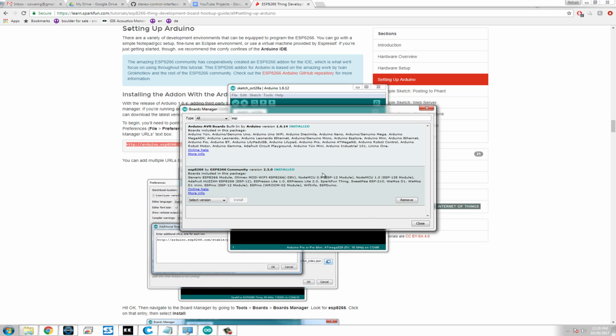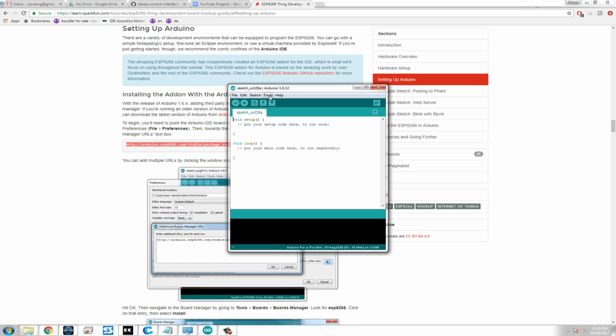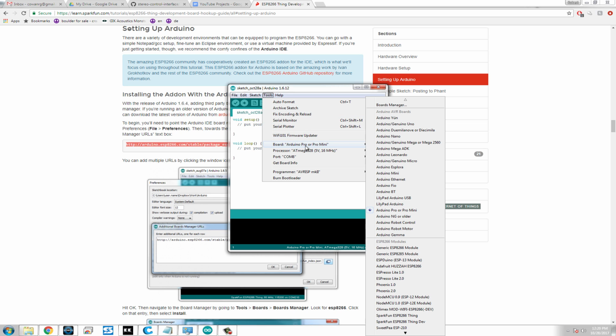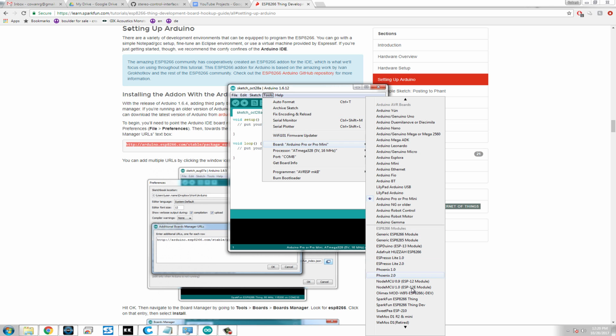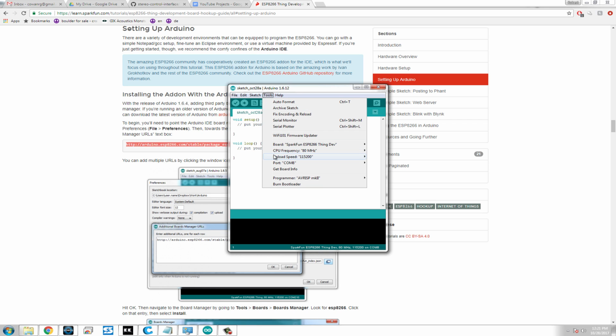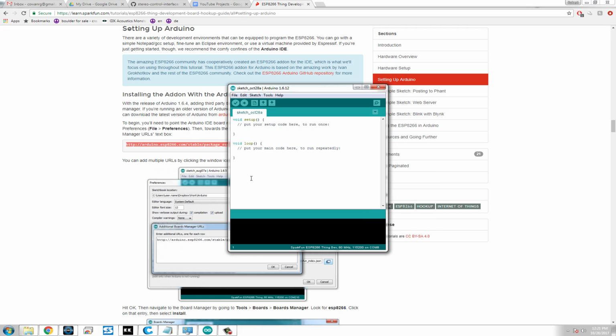Okay, so now we have all these boards installed. I'm going to close this out. If you look down at our boards over here, you can see that all the ESPs are available to us. Not only can we do the SparkFun Thing Dev, we can also do the Adafruit Huzzah, whatever Huzzah is, and then generic modules and things like that. We can just select that, and then you get your typical settings, like what COM port it's on, all that good stuff. So now we're ready to start loading the code over.